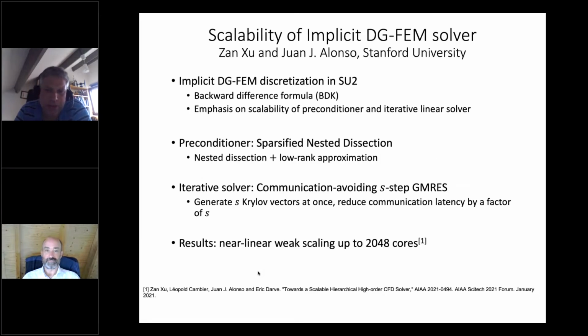Next one, please. This is work because at the moment we're only doing explicit time integration schemes, and we all know that implicit is probably much more efficient. So this is the work that Zhan Zhu and Juan are doing at Stanford, and they are investigating how to create an implicit time integration scheme for the discontinuous Galerkin discretization based on a backward formulation.